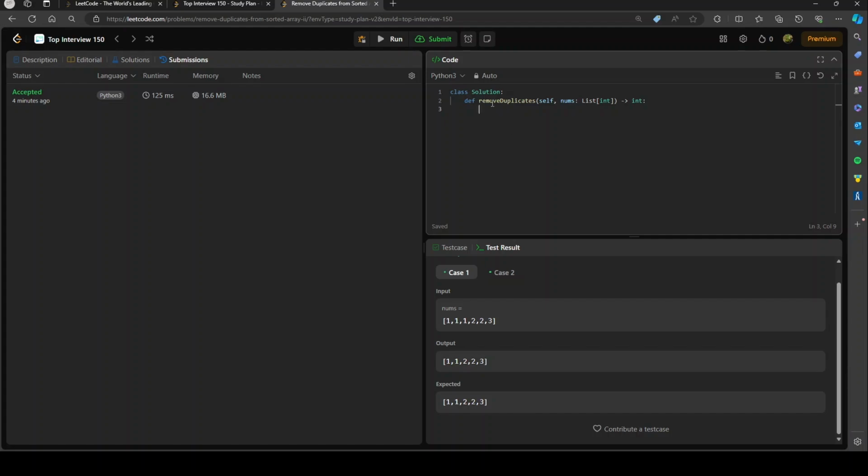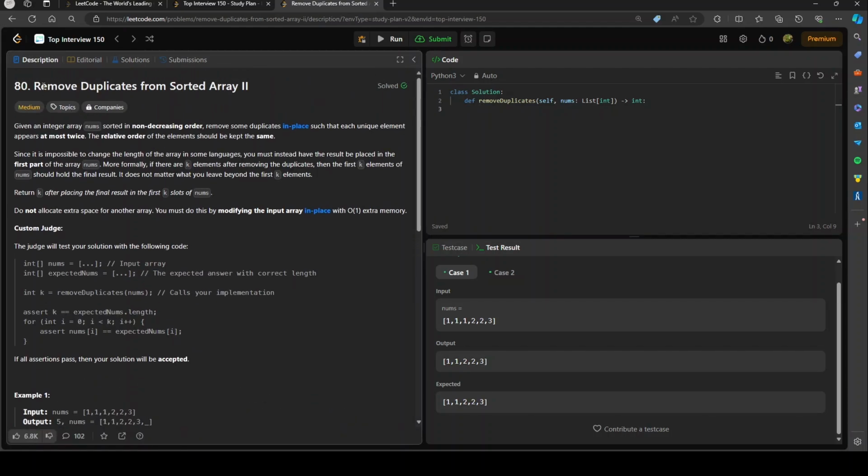And in today's one, we're gonna do remove duplicates from a sorted array, a list. I believe this is number 80, and they say that it's medium. They just want you to remove duplicates from a sorted array. This is the second one. I guess there's a first question, and this is just a follow-up.